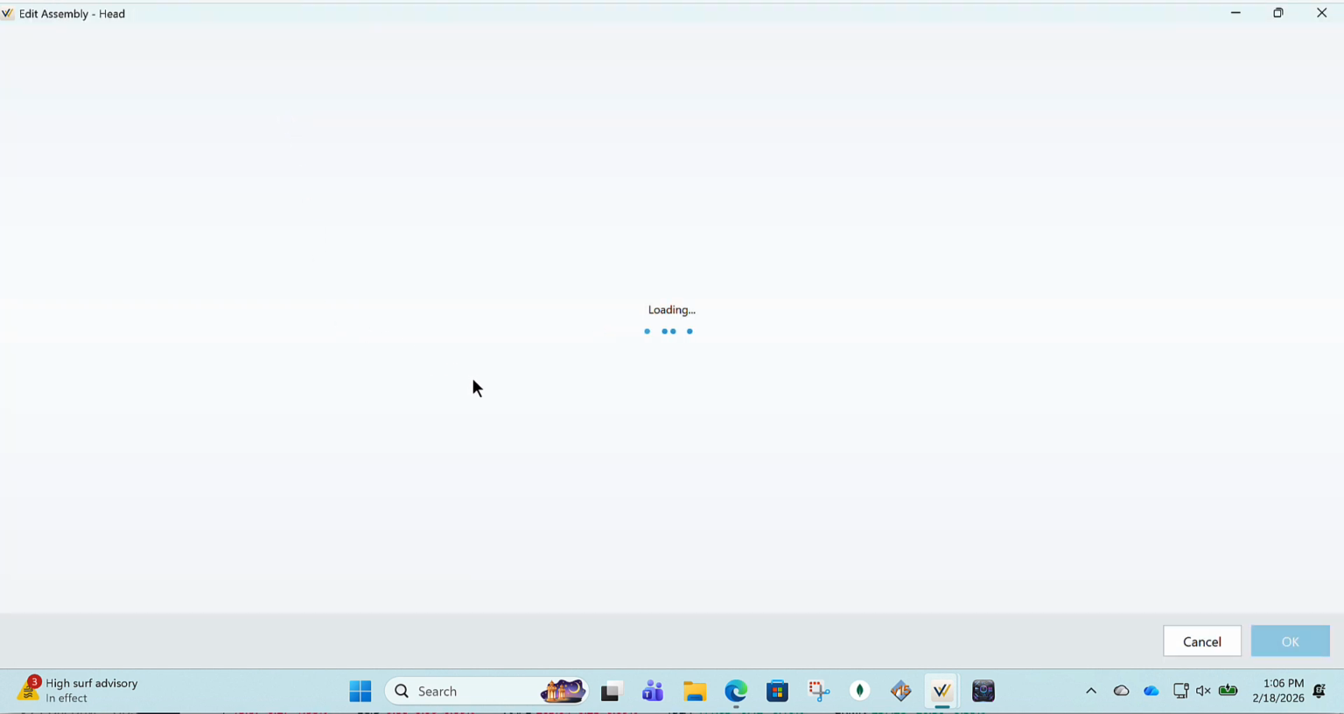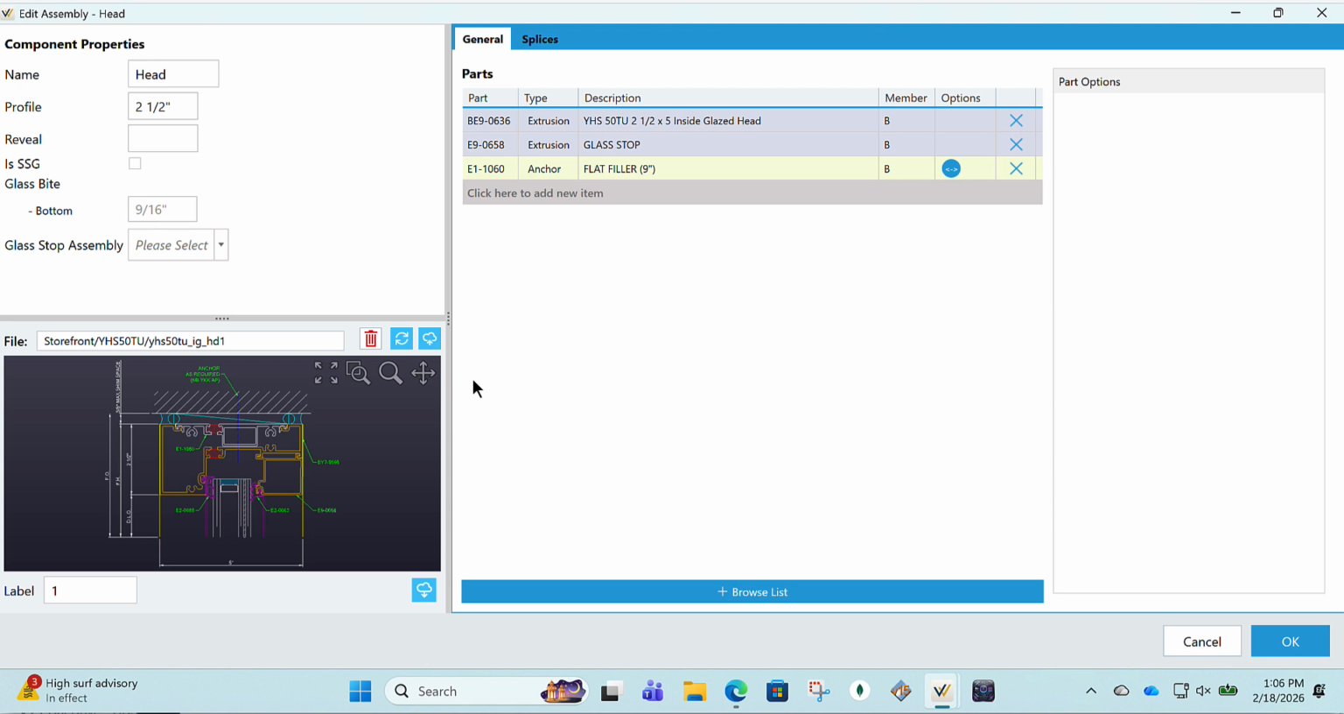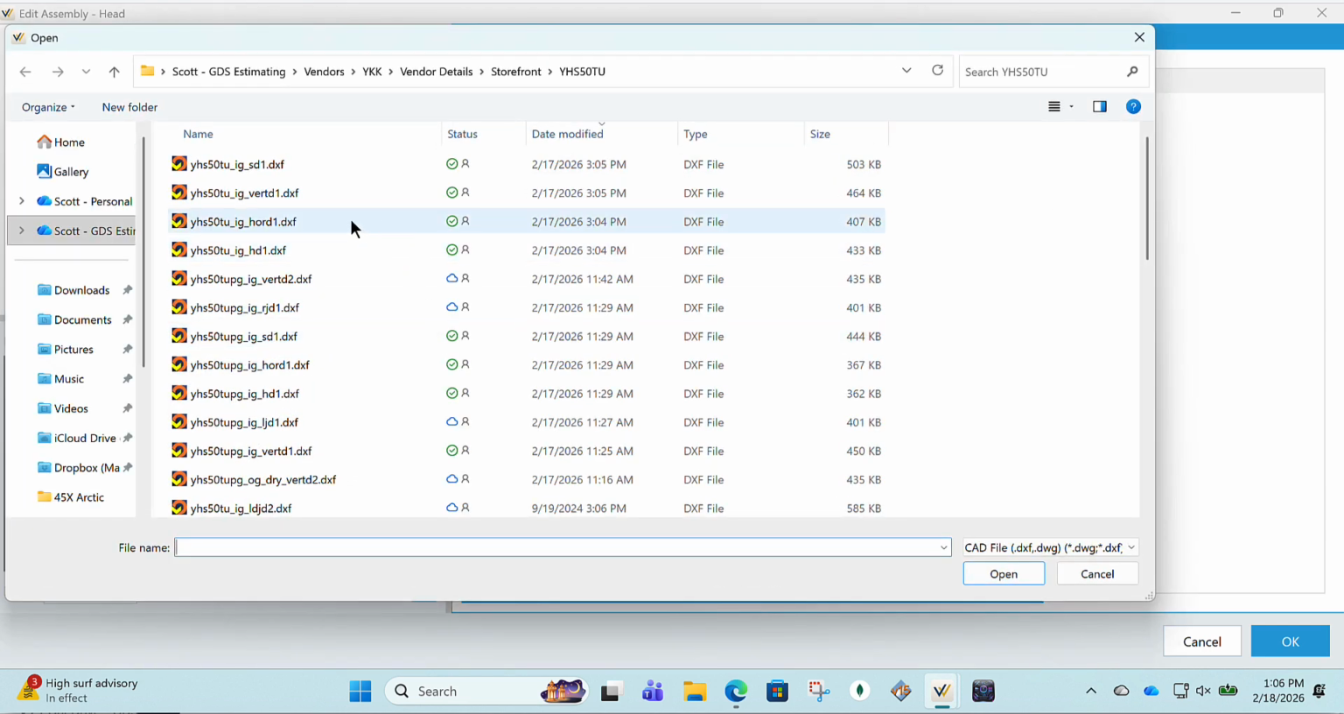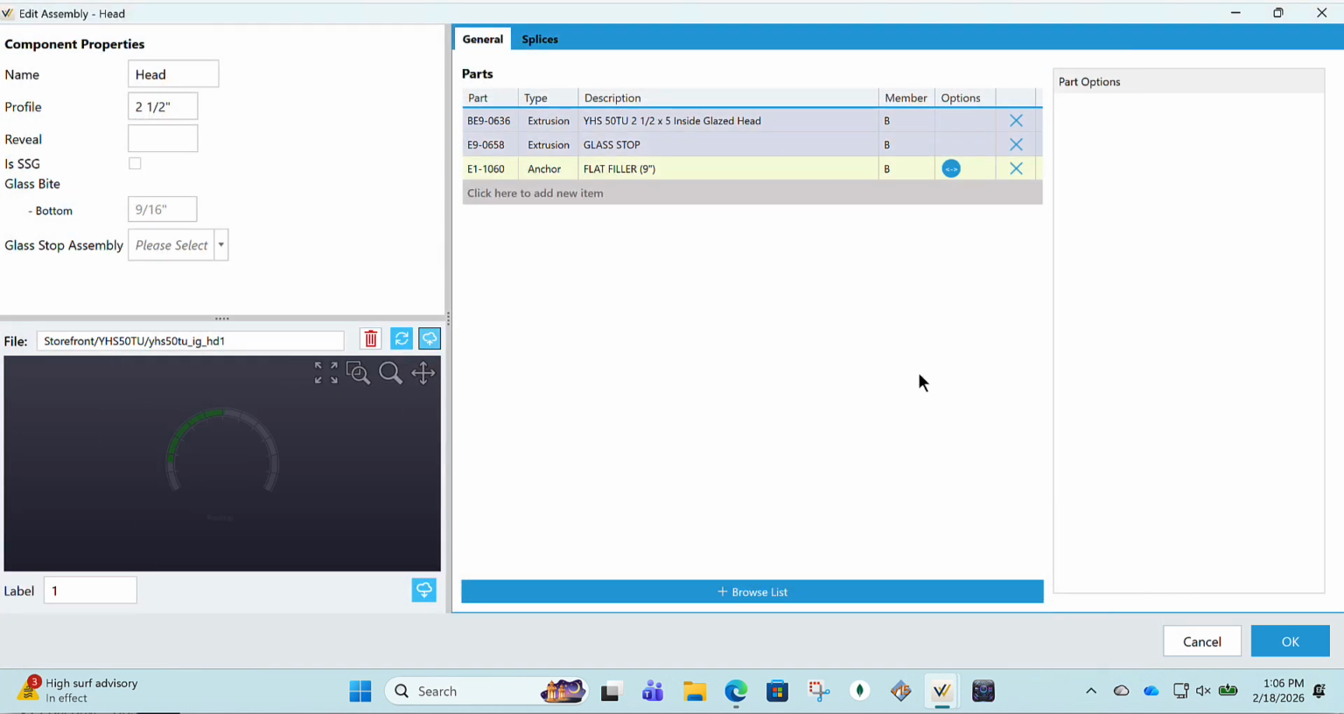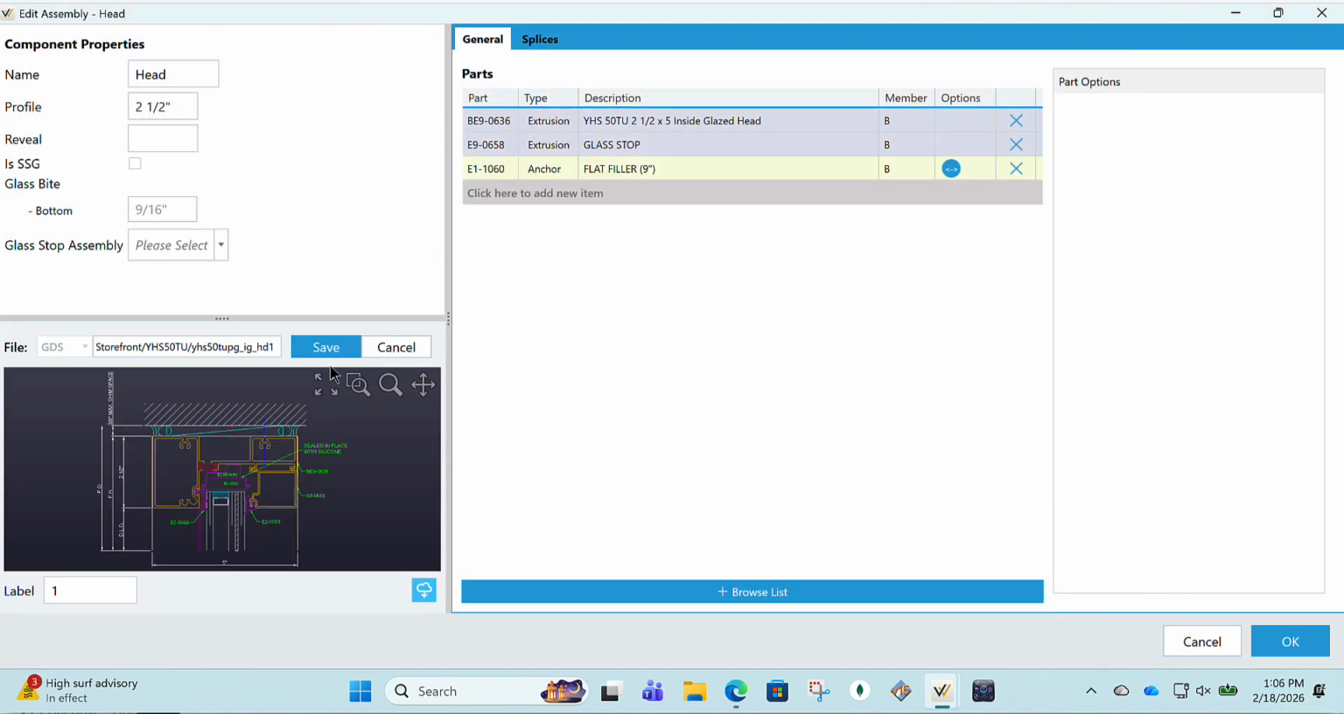So if we open this up, now that we've already got the details downloaded, it's time to actually update the detail for this component. I'm going to click this little cloud upload button, and then I'm going to look in my folder where I saved these, and I'm going to find the YHS50 TU PG for pre-glazed, IG for inside glazed, and then I'm looking for head. So that would be this file right here. I'm going to pick that.